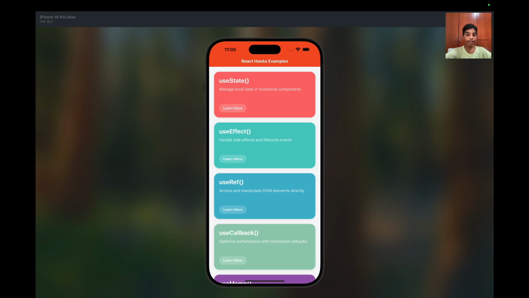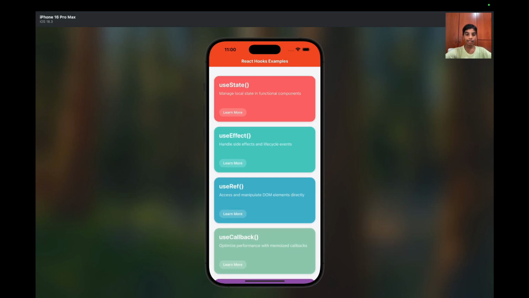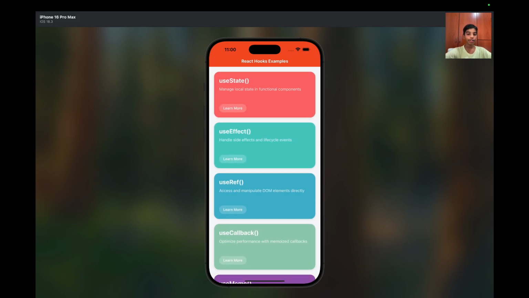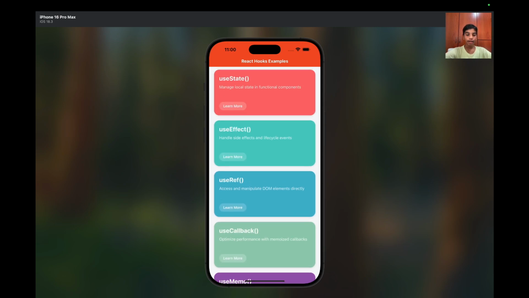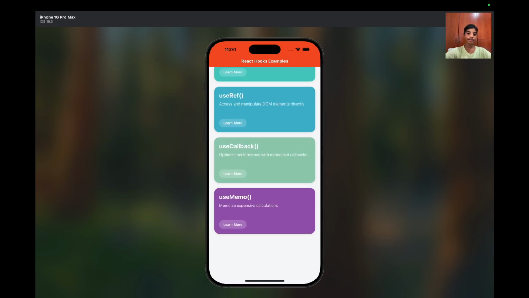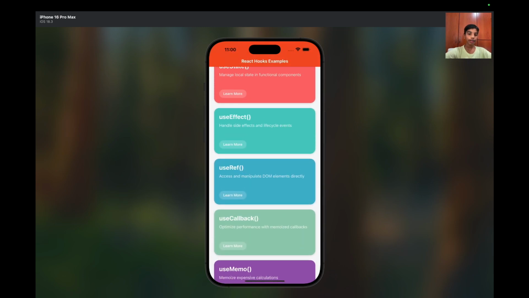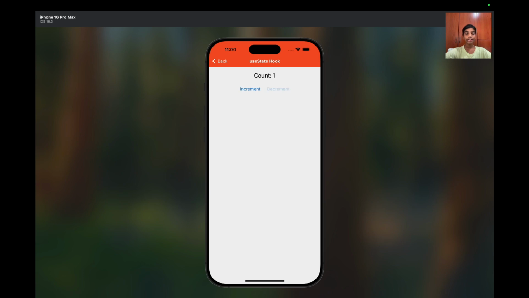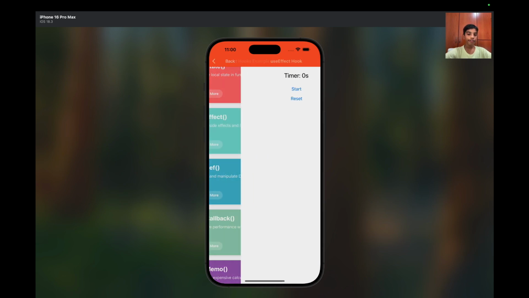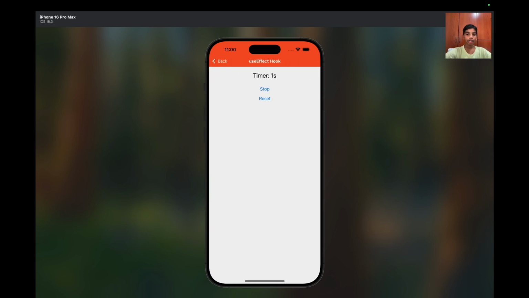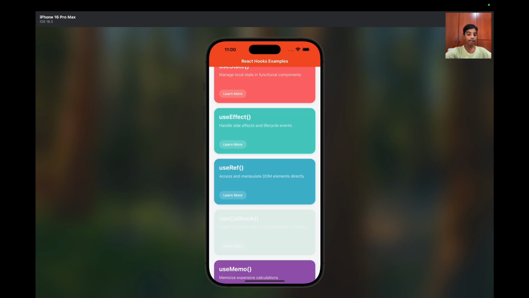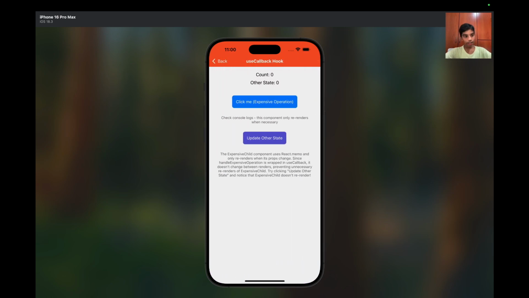So now if you look over here we have our application. Our header over here, we're using Stack Navigator. Over here we have React hook examples. Then over here we have this list where we have some cards, and this is a scroll view. So over here we have our useState, which is an increment decrement counter, useEffect where we have a timer which counts. Then we have useRef where we focus on the input. Then useCallback, and for this we need the console.